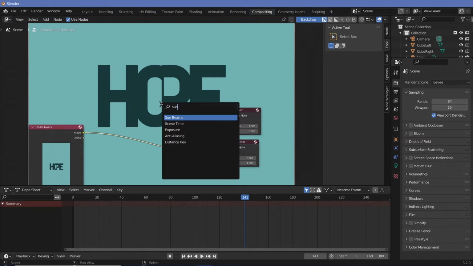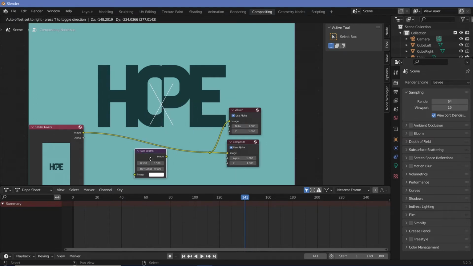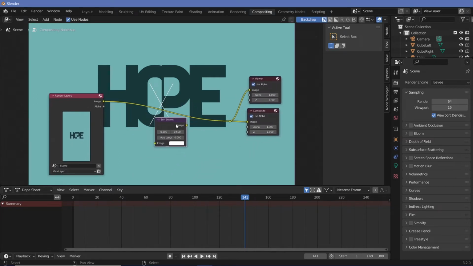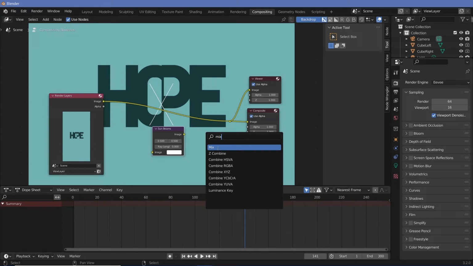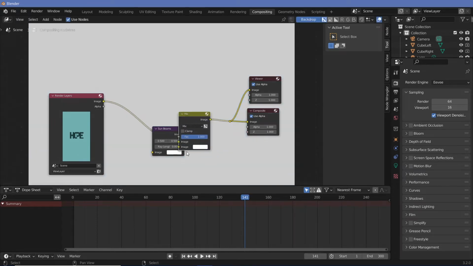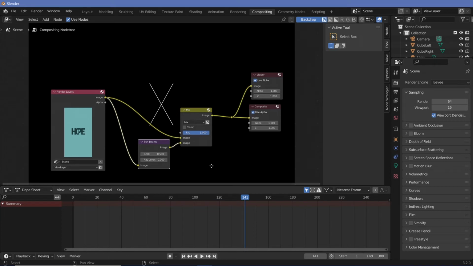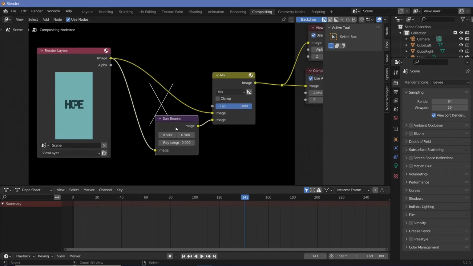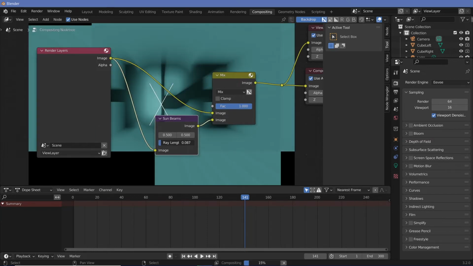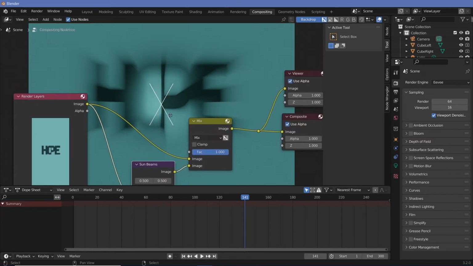This effect is literally called sunbeams. So we're going to take sunbeams and we have to add sunbeams to the image. For that, we have to mix it in. So let's mix and place the mix over here and then have the sunbeams and put the image into the sunbeam and put that in right here. Now, everything goes black, and that's because we've set our ray length to zero. So if we actually start increasing our ray length, you can see how the rays are.